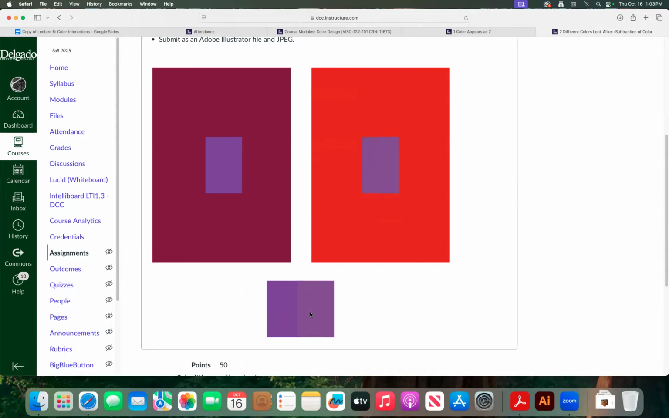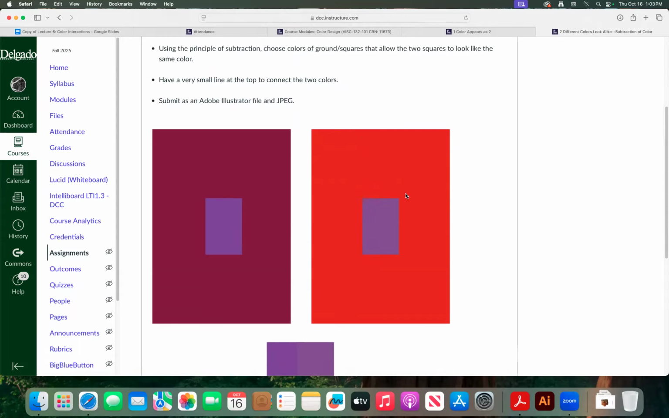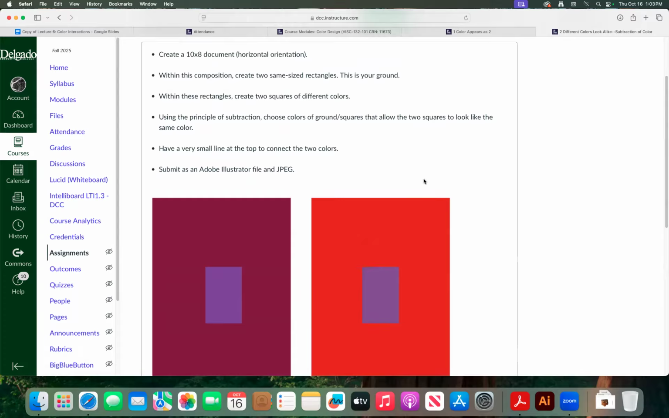Make sure you show your colors together. Ideally, there would be a line connecting them. I might remake this student example just to have that line connecting them, but we have today and we have next class to experiment. So that's what we're doing today and next class.